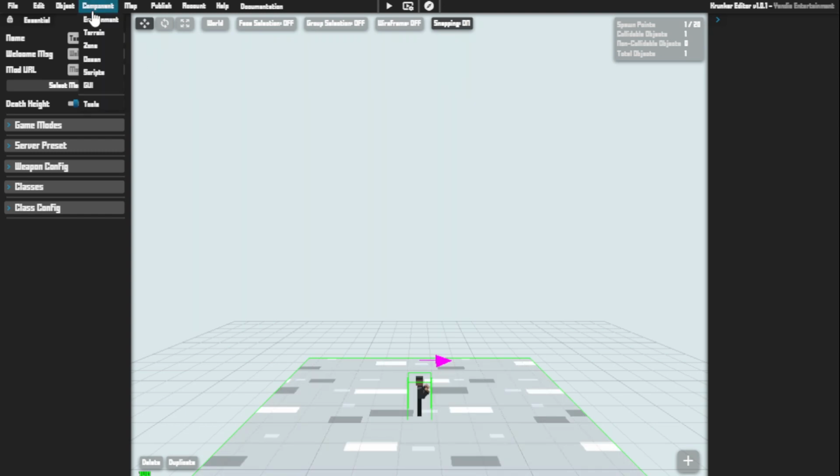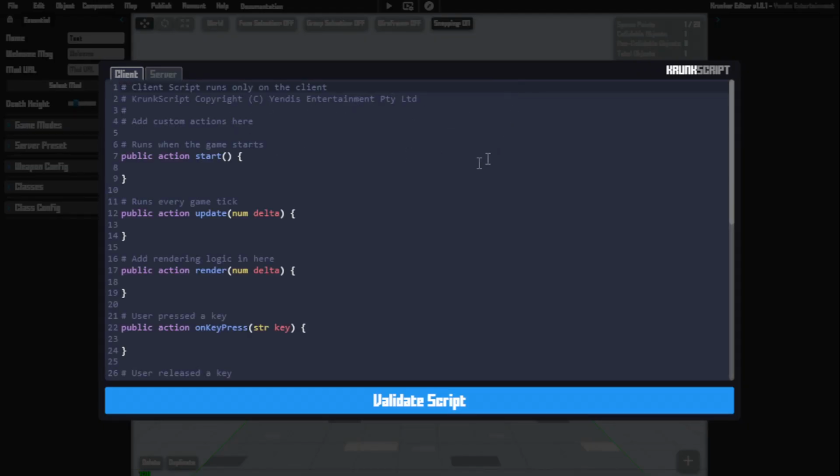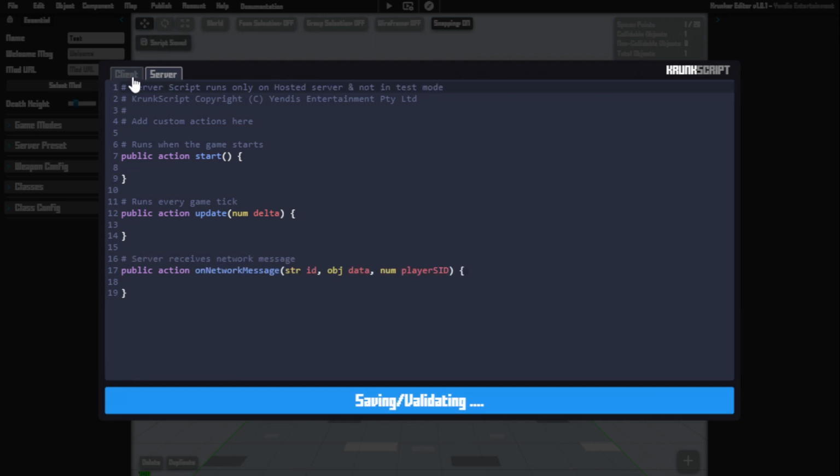Now, when you hover over the component tab, you will notice there is a new tab called Script. In the Script tab, when you click it, this will pop up. It is the new KrunkScript editor window. Here, you will be able to edit your Krunker scripts for your client and your server.